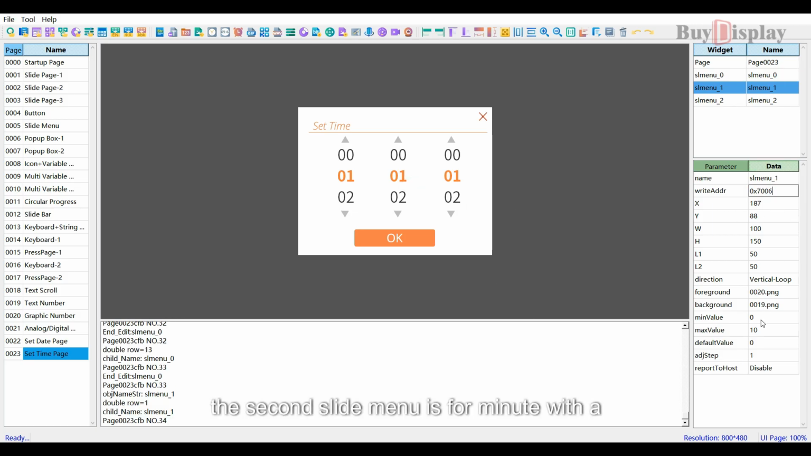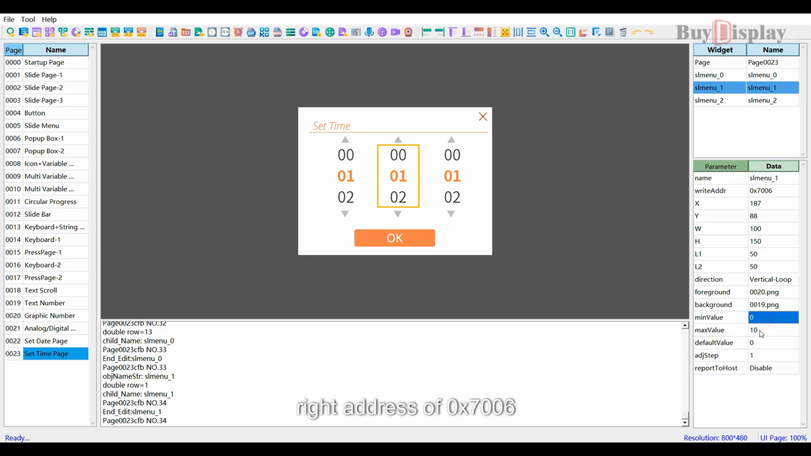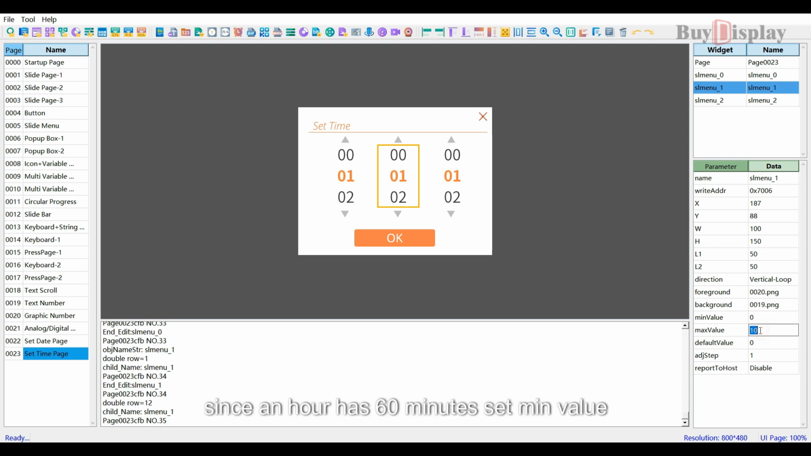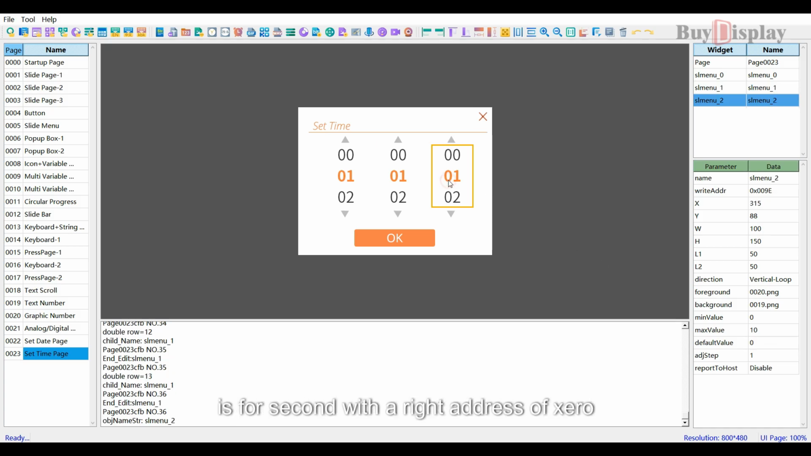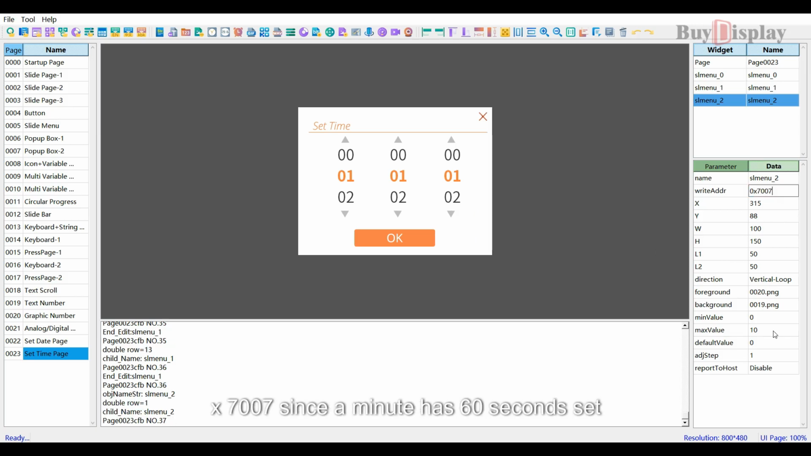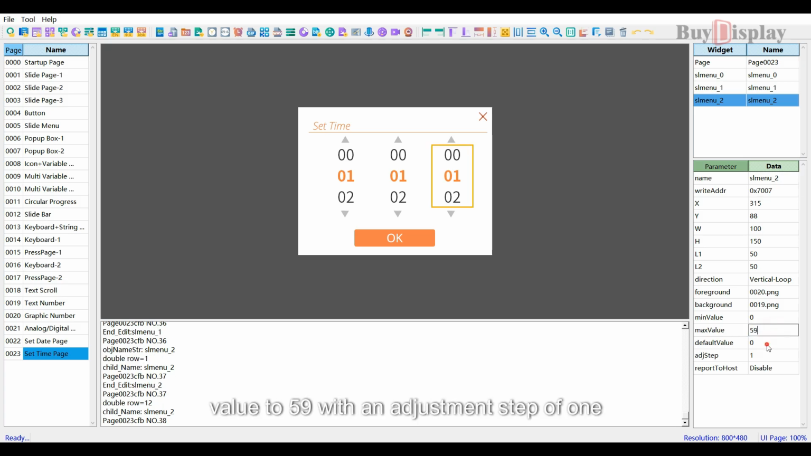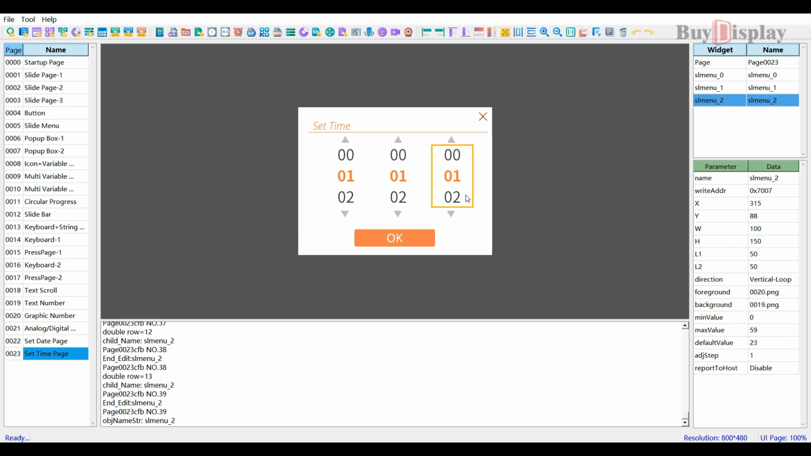The second slide menu is for minute, with a write address of 0x7006. Since an hour has 60 minutes, set min value to 0 and max value to 59, with an adjustment step of 1. The third slide menu is for second, with a write address of 0x7007. Since a minute has 60 seconds, set min value to 0 and max value to 59, with an adjustment step of 1. Finally, add a multivariable button in the same way.